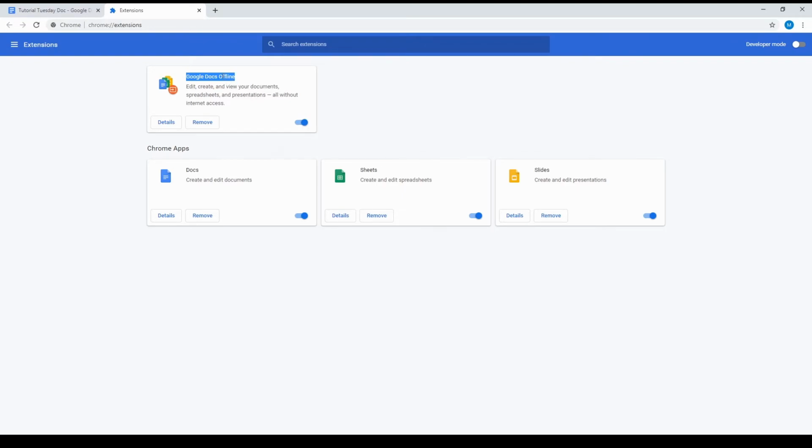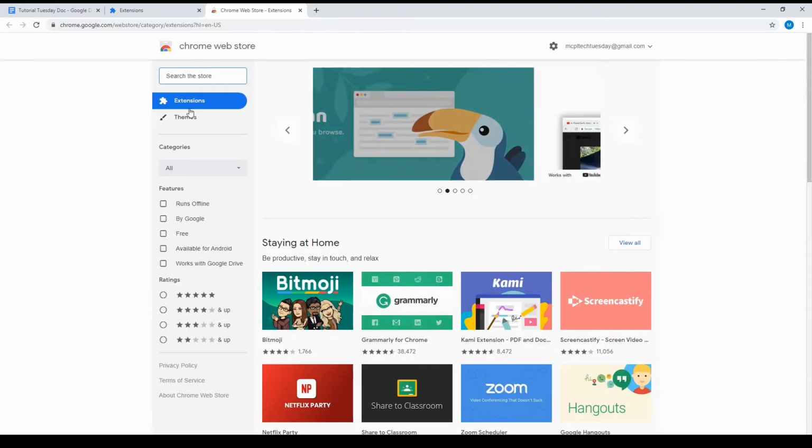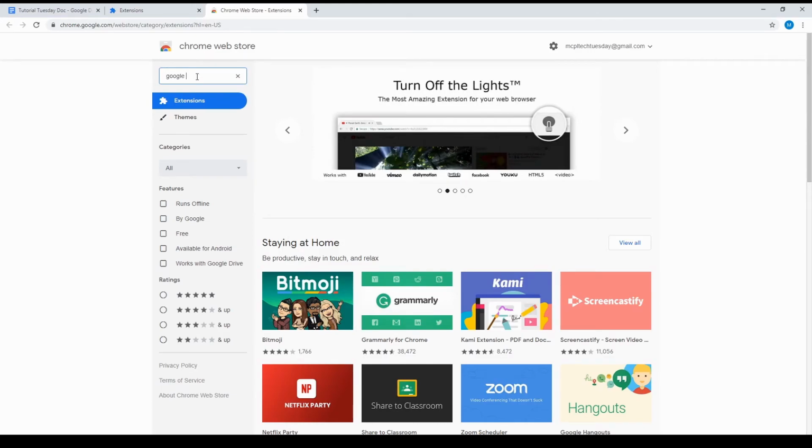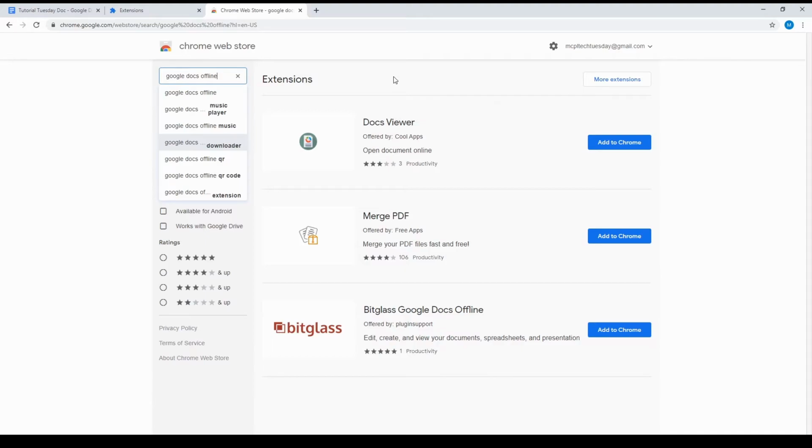If not, you may click on Extensions, open the Chrome Web Store, and you can search for Google Docs Offline. Since I already have it installed, it doesn't show up for me in the store.